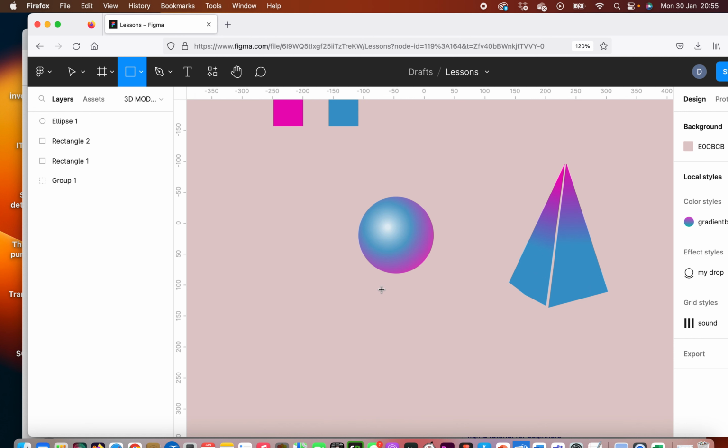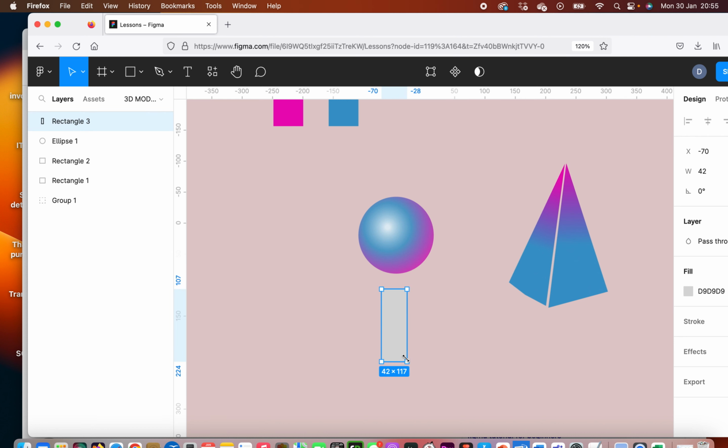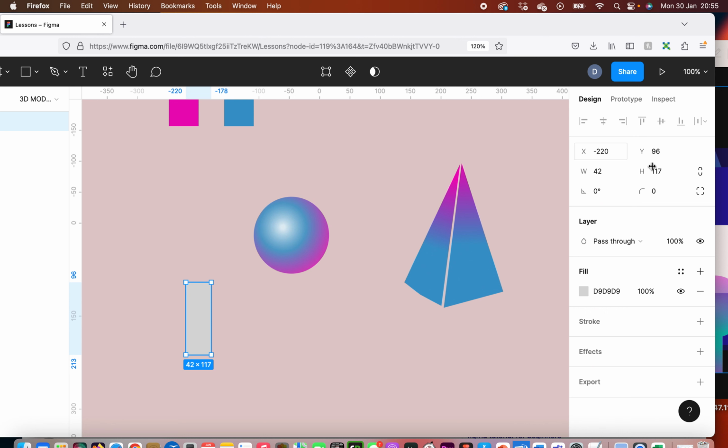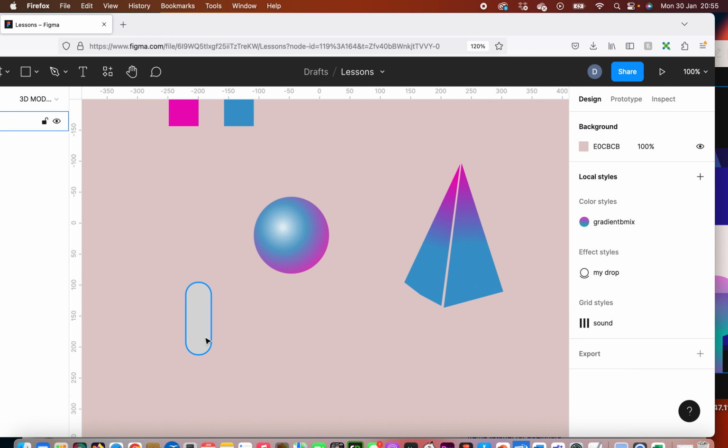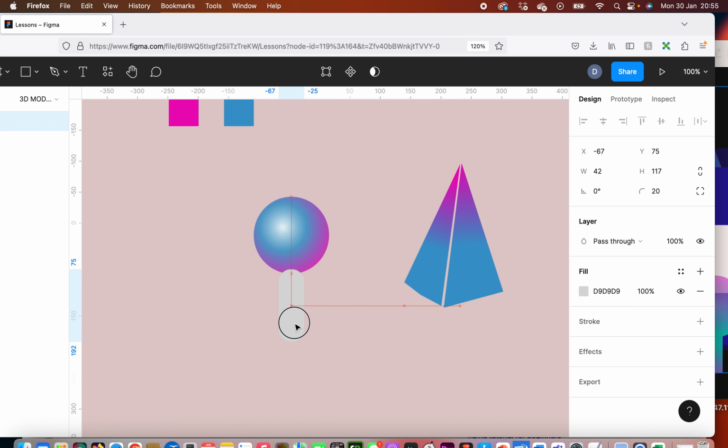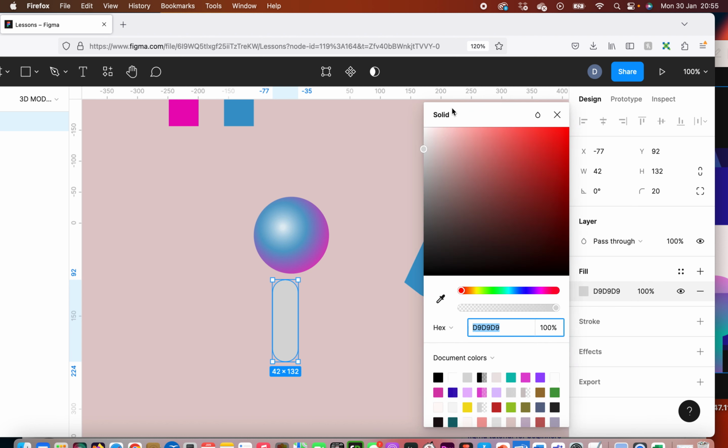So let's do a trunk. So we want rounded corners, 20. We actually only need rounded corners on the bottom there, but it doesn't really matter. So let's get that there, and let's put a gradient on this. So I think you get the idea of how this works.